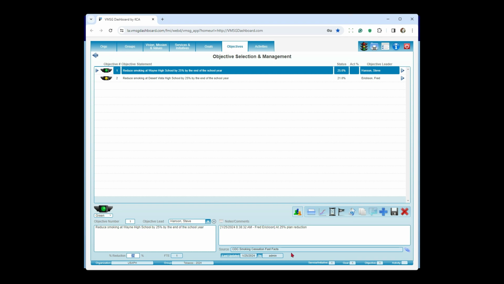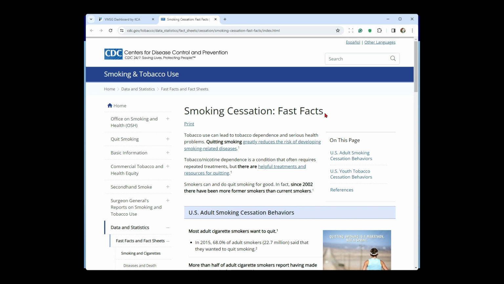The other thing we have is the ability to add data sources. Data sources is just typically a link to a place that you're going to get the information to update the status of this particular objective. In this case, we're going to say we're going to be able to get that from the CDC Smoking Cessation Fast Facts webpage. And to get there, I just click on the link button over here, and it takes me right to that webpage. So this is the place that I believe I'm going to be able to get the information to update the status of that particular objective in there.